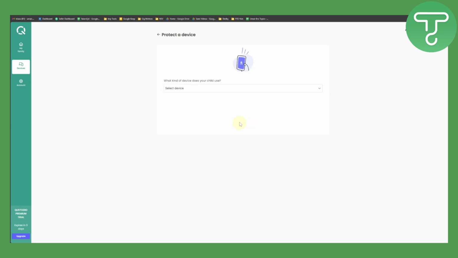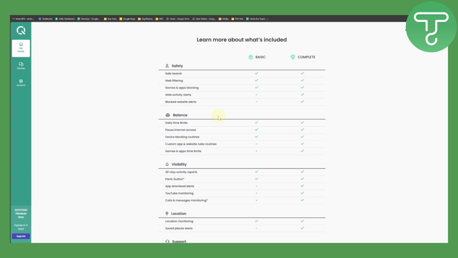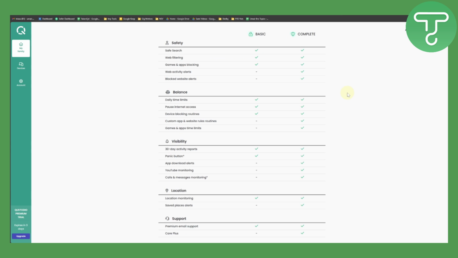And you can also add another device. You can select the device, then from the drop down select Android, install Qstudio app on there, and you will have a control panel on this. So you can see all of the safety features, like for example safe search, web filtering, game and app blocking, everything is available using Qstudio.